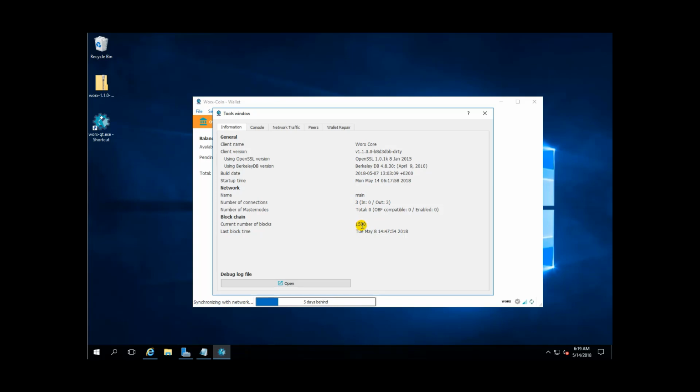So I've downloaded everything up to this block so far. As long as this number is increasing, you are downloading the blockchain. So I wouldn't worry as long as this number is increasing. But if this number gets stuck, for like half an hour, you probably want to go onto the Discord server and ask some people what's going on. But this looks like it's downloading perfectly fine.